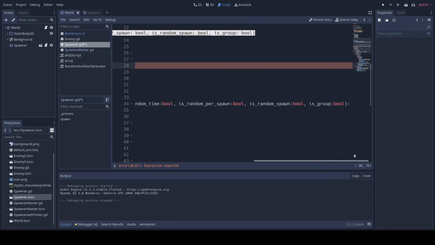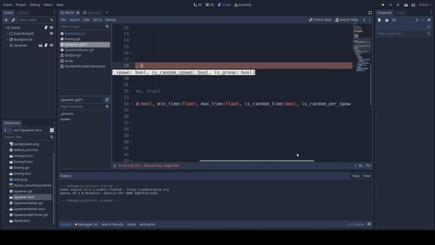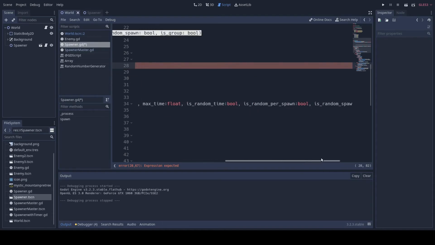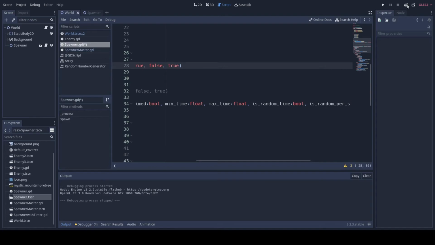And is it a random order? No. We're not going to have it a random order. We're going to do it the way we wrote it out in the group up top. And is it a group? Yes, it certainly is. So let's give this a shot.